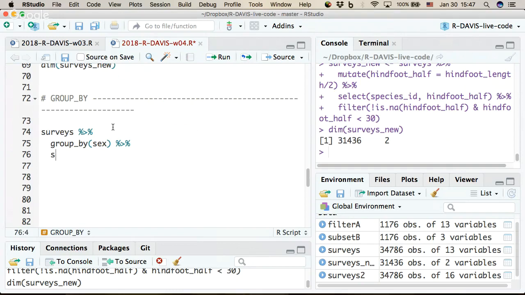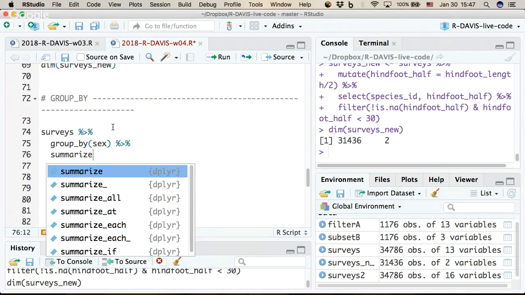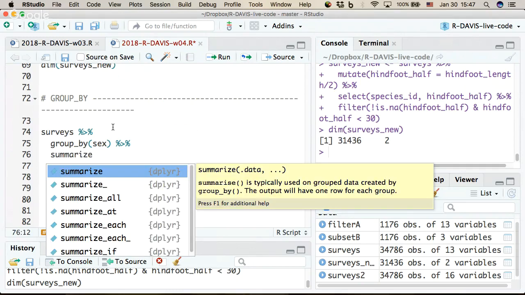So summarize is similar to mutate, except it creates a new data frame. Mutate works on the existing data frame and adds a new column to it. Summarize is creating something completely new. So that's the main difference between the two.